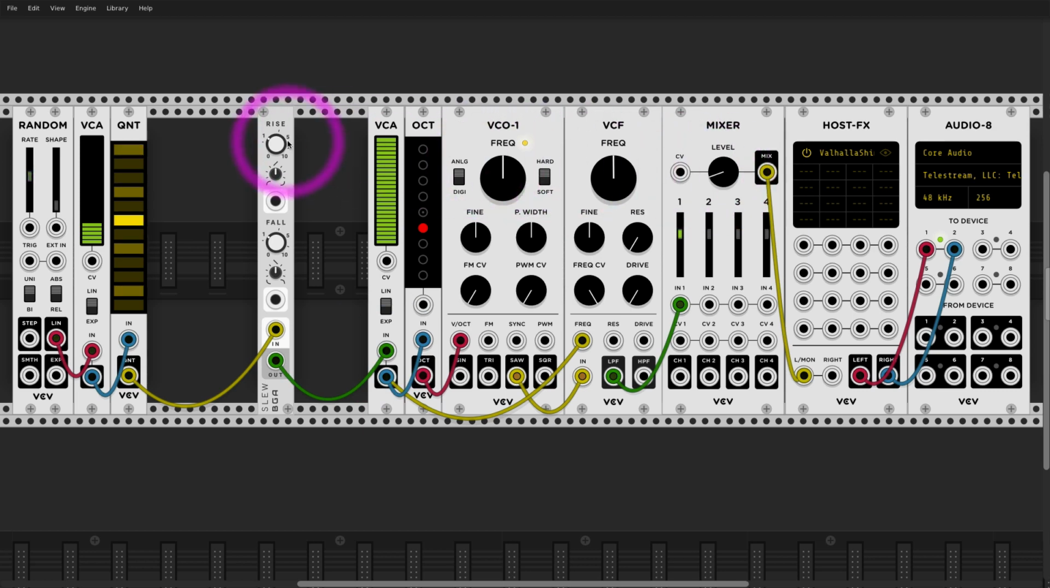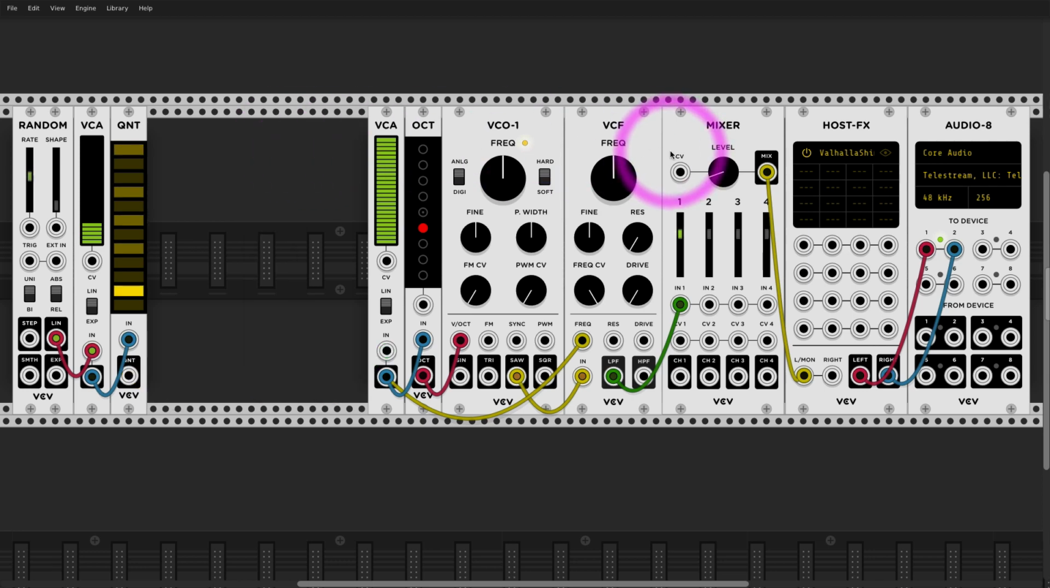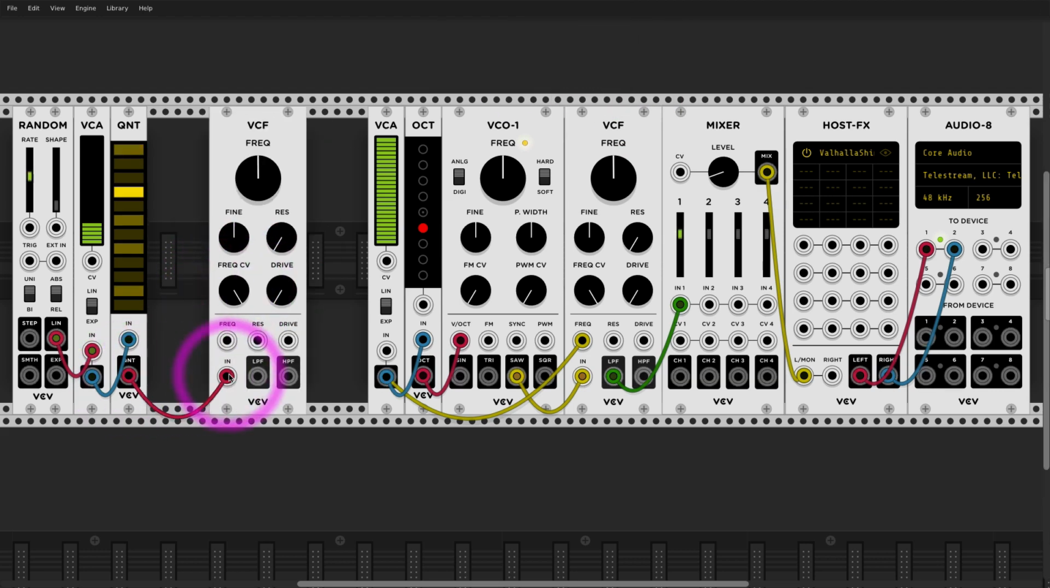Right? Simple, it works. Most of the time, that's enough. However, today I wanted to show you another technique that arguably will give you way more organic results. And instead of the slew module, we will actually put a filter in between.